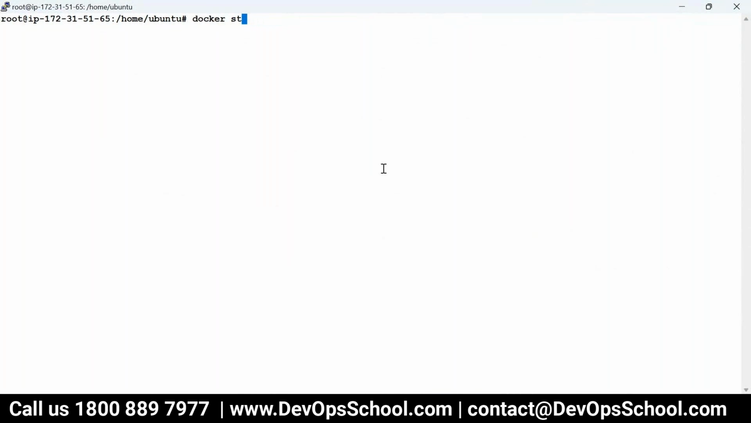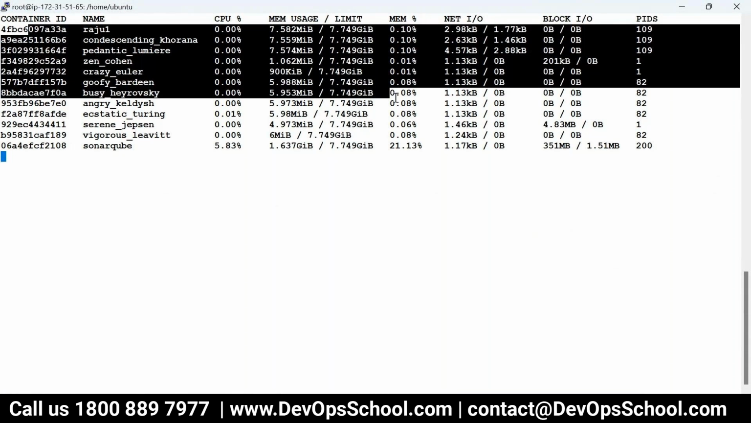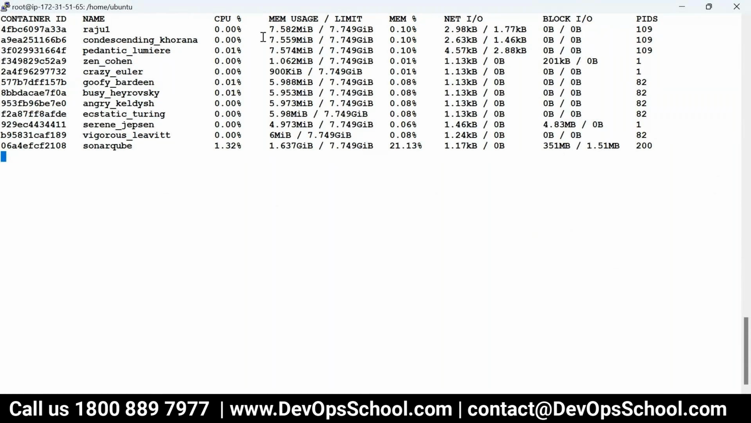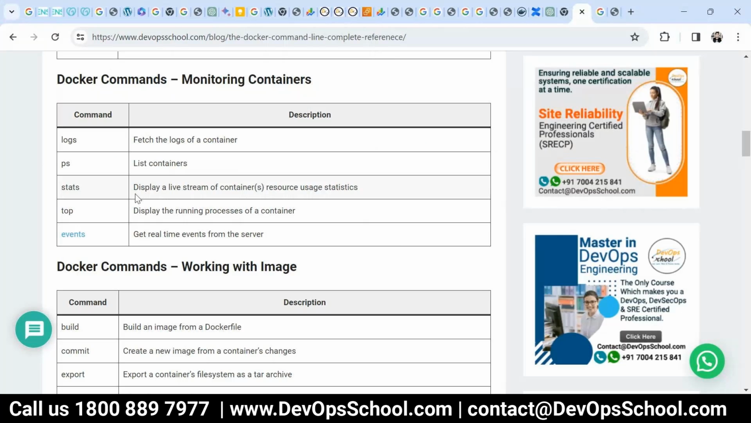This command will tell you complete CPU utilization, RAM utilization, network and input output for each container. You see, these are the containers. You can see how much CPU, how much RAM is being used by these containers. You can monitor it. So the stats command is very powerful. Now the top command. What is the top command?